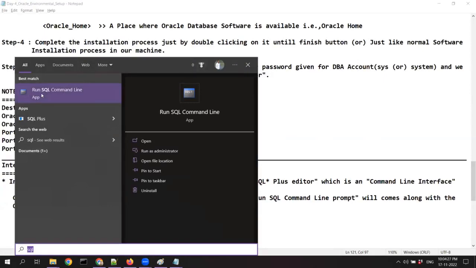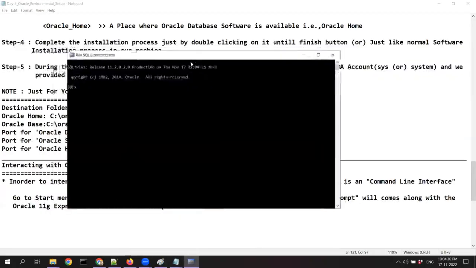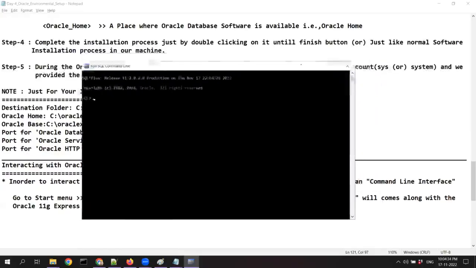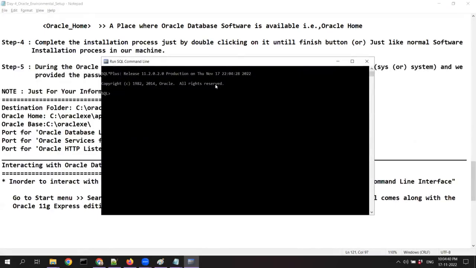Run the SQL command line. Just select that one, and you can get the prompt like this. This prompt comes along with the operating system or along with the Oracle database installation process.